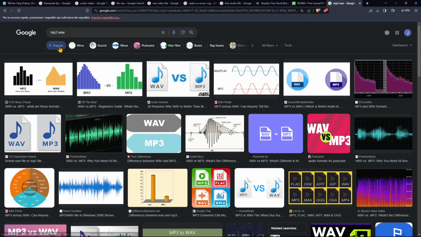Now, if you want, there are also converters on the web that will let you convert from MP3 to WAV or vice versa. And you can do this also with videos. You can do this also with Adobe Media Encoder or with After Effects itself. You can use it as a converter.